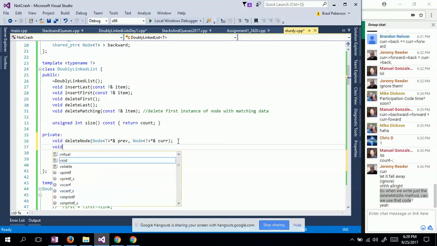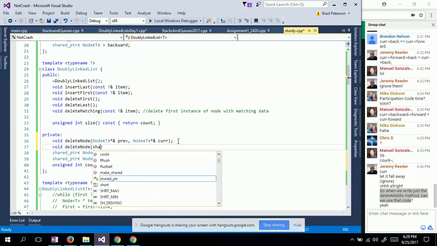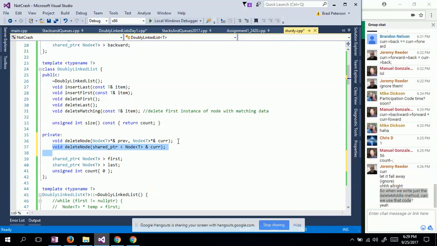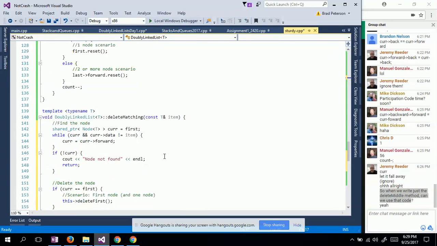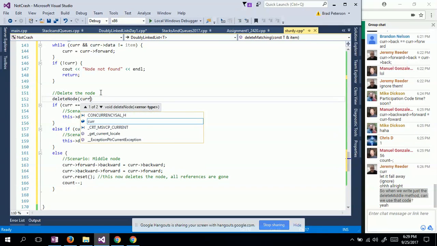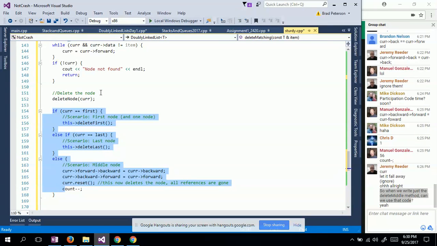In this method, we would have had a delete node where I have to pass in a shared pointer of node t by reference. And I would just call this guy cur. So if I were to write my own delete node, now my delete node will have all my scenarios in it. And that would mean that here, instead of having to write 3 different scenarios, I would just simply do delete node cur. And all of that would go into my delete node method. Whatever way you pick for your assignments, it's up to you.